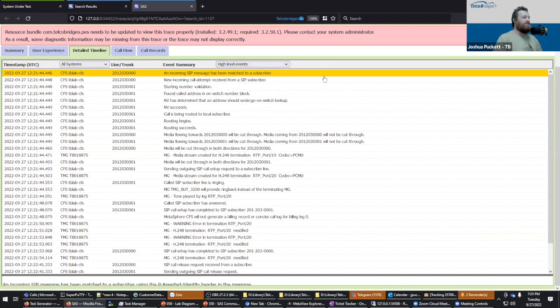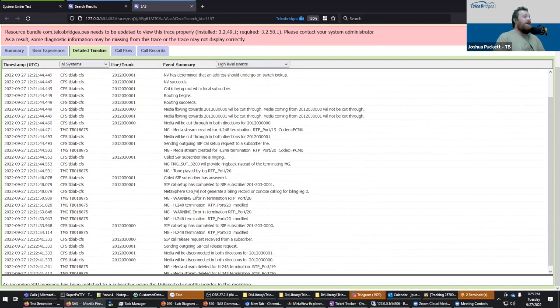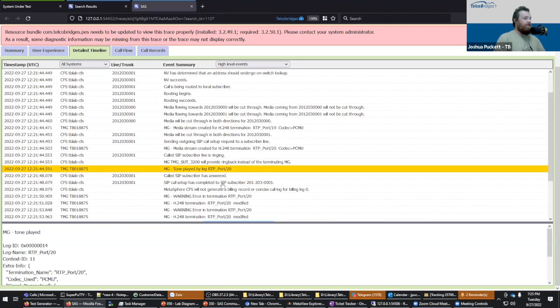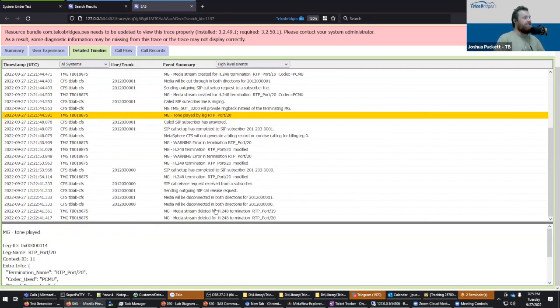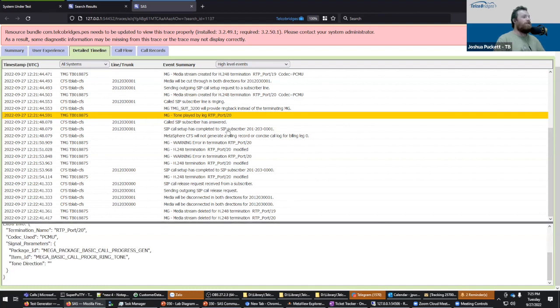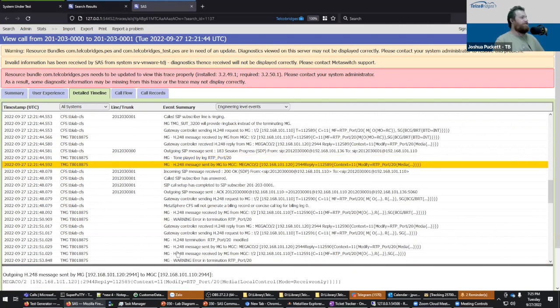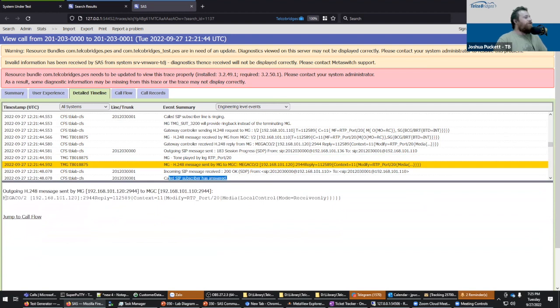So in the high level of events, real quick here, we see that in my scenario the TMG SUT 3200, that's what I have it named in my SAS server, is providing ringback, and it's playing that tone on leg 20. Here we see them get deleted and torn down. We actually see full H248 messages here. There they are. And we get this full H248 message of exactly what's being sent.